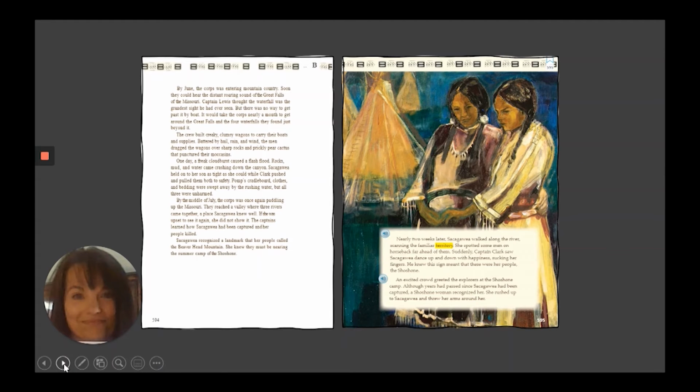The crew built creaky, clumsy wagons to carry their boats and supplies. Battered by hail, rain, and wind, the men dragged the wagons over sharp rocks and prickly pear cactus that punctured their moccasins. One day, a freak cloudburst caused a flash flood. Rocks and mud and water came crashing down the canyon. Sacagawea held on to her son as tight as she could, while Clark pushed and pulled them both to safety. Pomp's cradleboard, clothes, and bedding were swept away by the rushing water, but all 3 were unharmed.